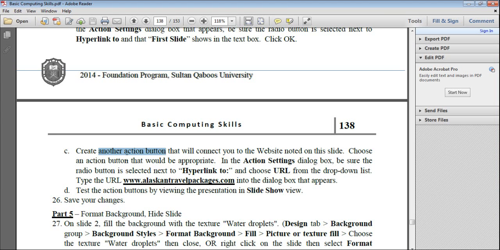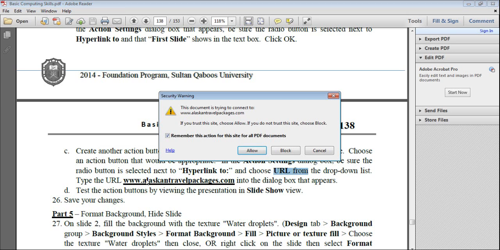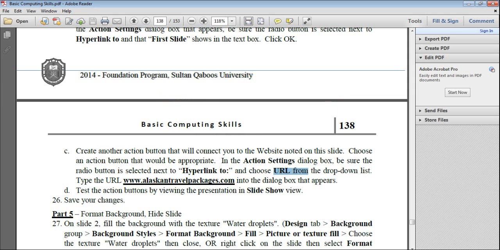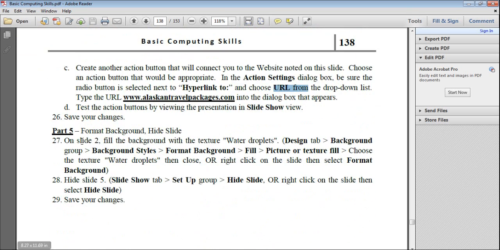Now see, create another action button that will connect you to the website noted in this slide. Now here we have to add a URL which takes us to this slide. Actually, this site is not available now, so instead of this one I will open our university site, and then we will test the action buttons and then save your changes.